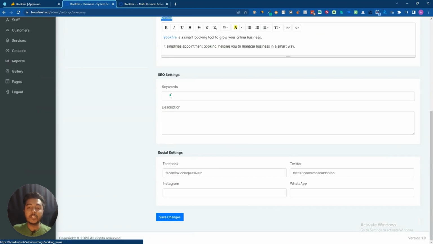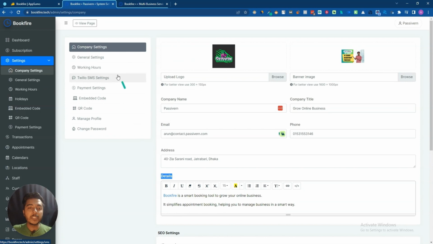And then they have SEO setting. You can also insert keywords, description, and social media handles. Here you can insert Facebook, Twitter, Instagram, and WhatsApp. So these are the things inside this company setting. And then they have general setting.